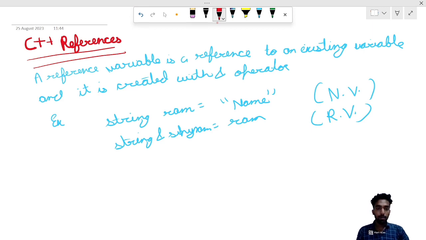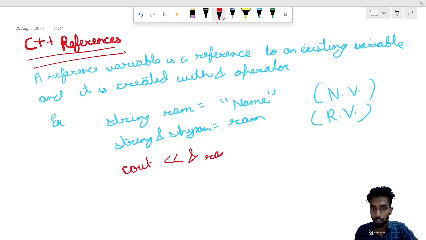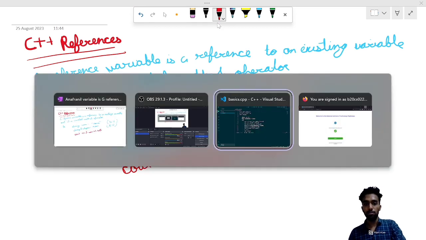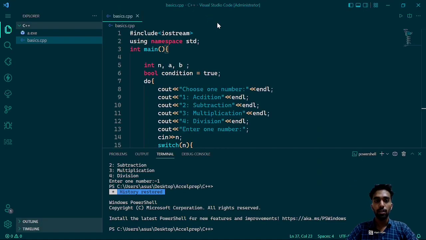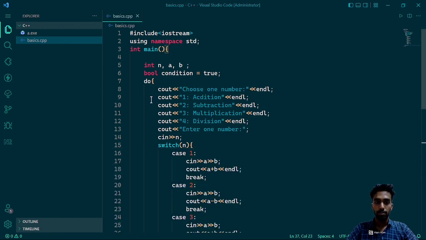नाउ जब हम करेंगे cout &ram, this symbol is known as ampersand. Now what will it print? It will print the address of ram. So let's take an example. We did this in the last class, so let's go ahead.